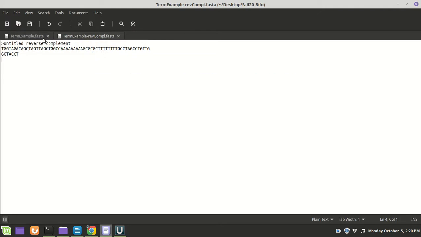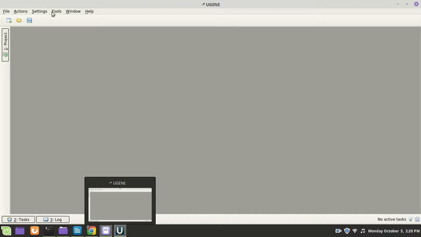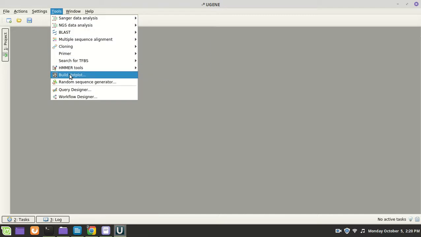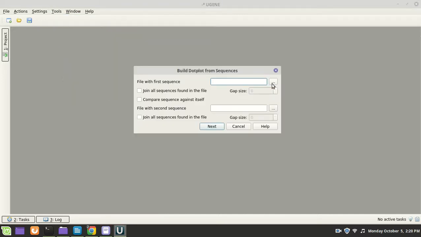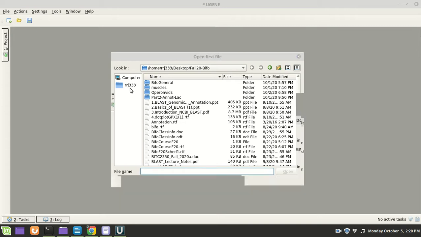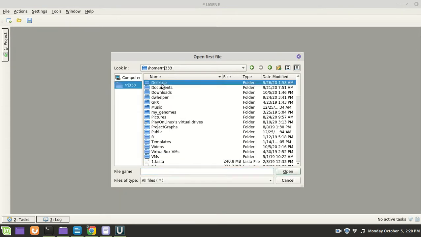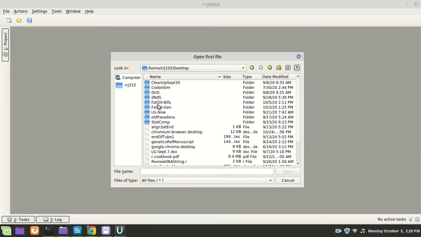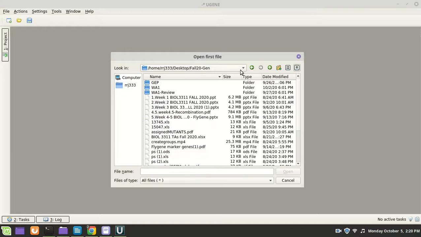So what I'm going to do is take the original FASTA, this one, and the reverse complement, and we're going to put them into Eugene. We're going to go here to Eugene, go to Tools, and build a dot plot just like we've done before. And I'm going to go find those two sequences. There, let's see, in desktop, fall 20. Oops, wrong class.